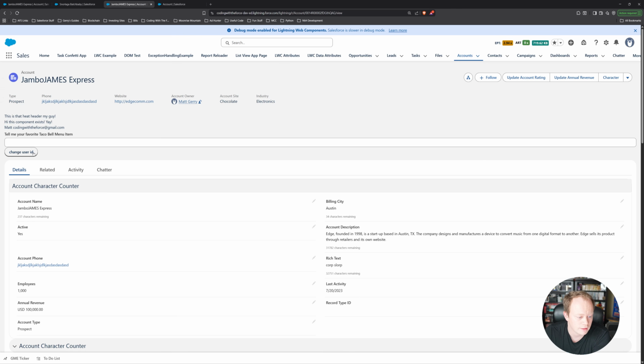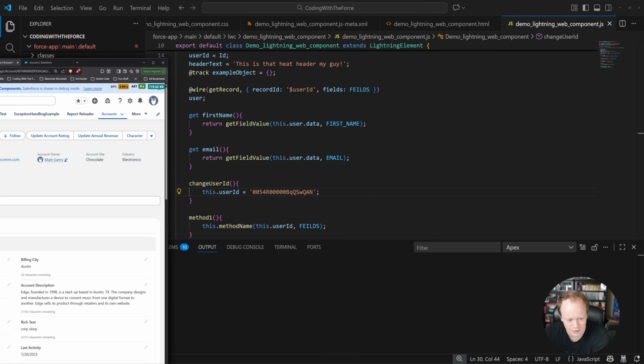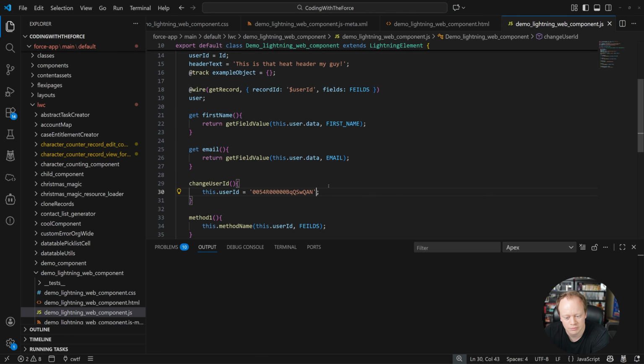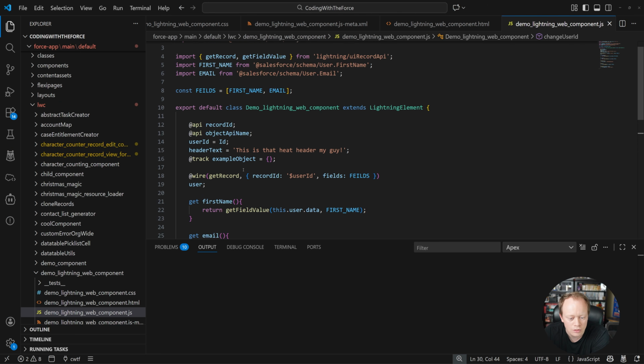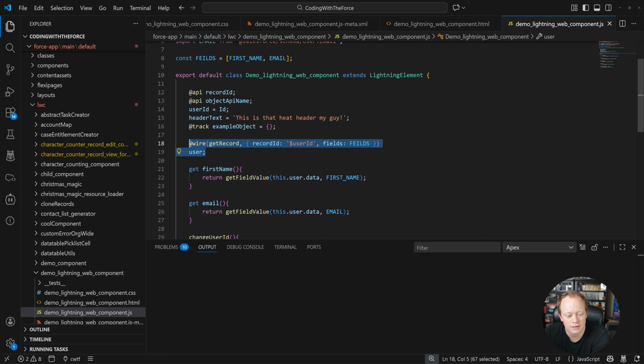And now if I click this change user ID button that we set up, you should see this change to the other user's information. And we do. The first name of my user now is Snorlaga and has my other email address. So there you go. Pretty quick, pretty easy, nothing too crazy, although there is a lot to understand because there's a lot going on in JavaScript and frankly in Lightning Web Components. Cool.